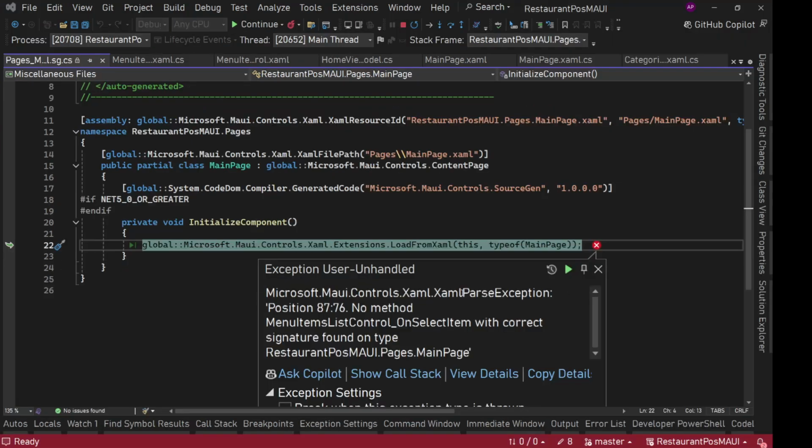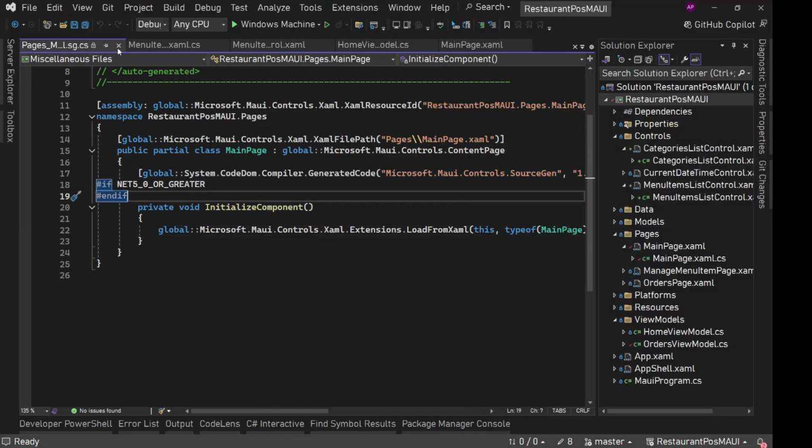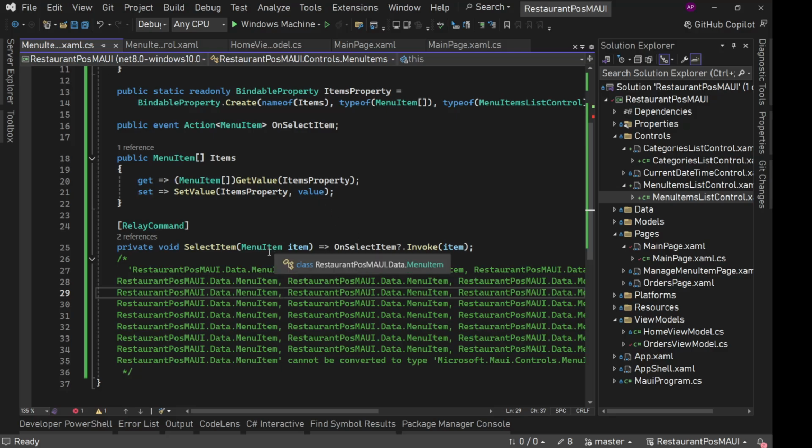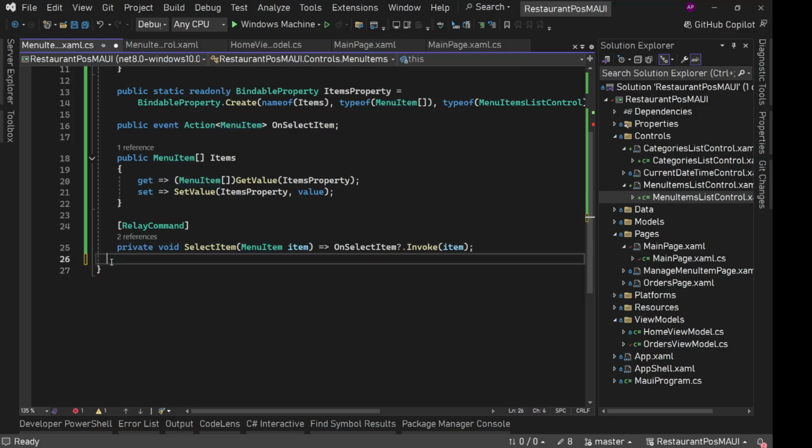And now we have one more issue. This is saying menu items list control on select item with correct signature. No method found with correct signature. So there is a problem with this signature. Let's check what is the issue. So from here, we are passing this menu item, which is actually our data.menu item. So from here, we are good.